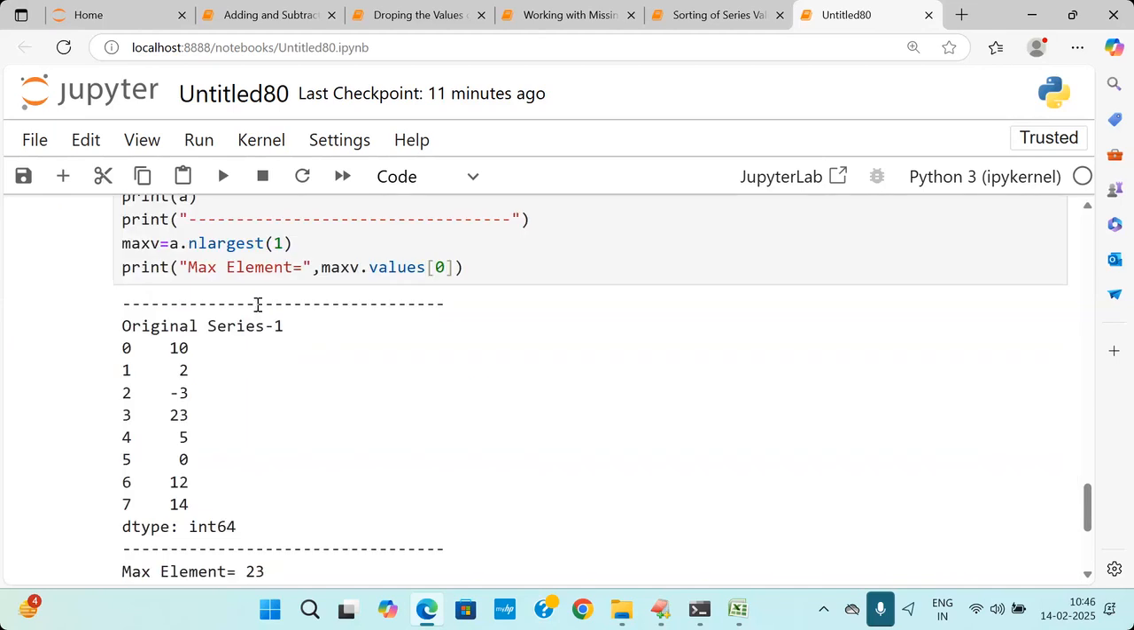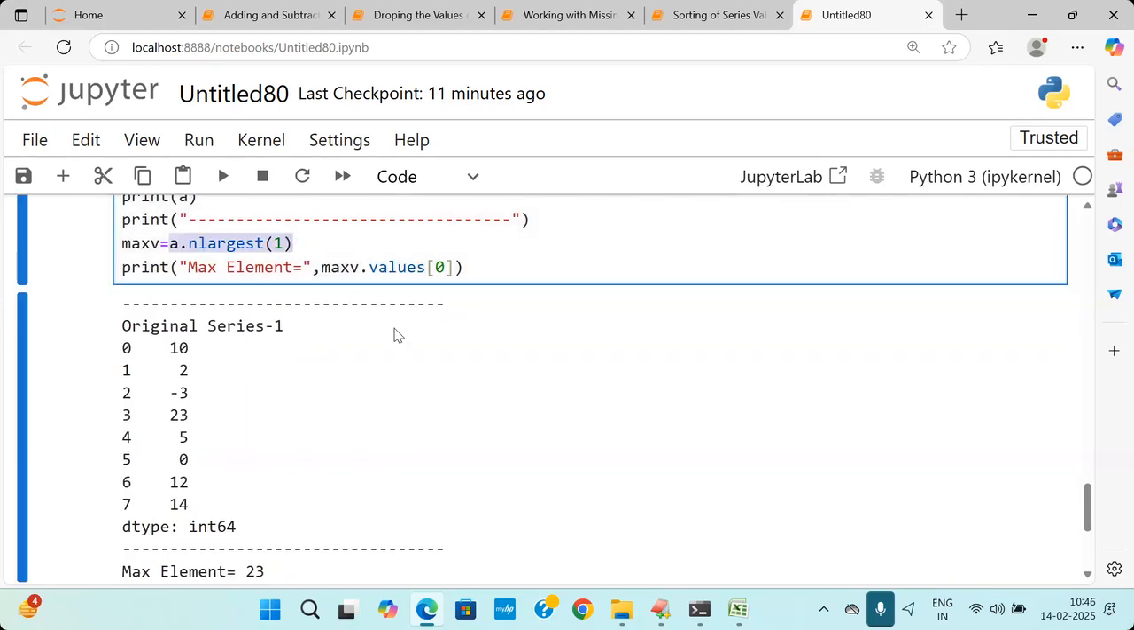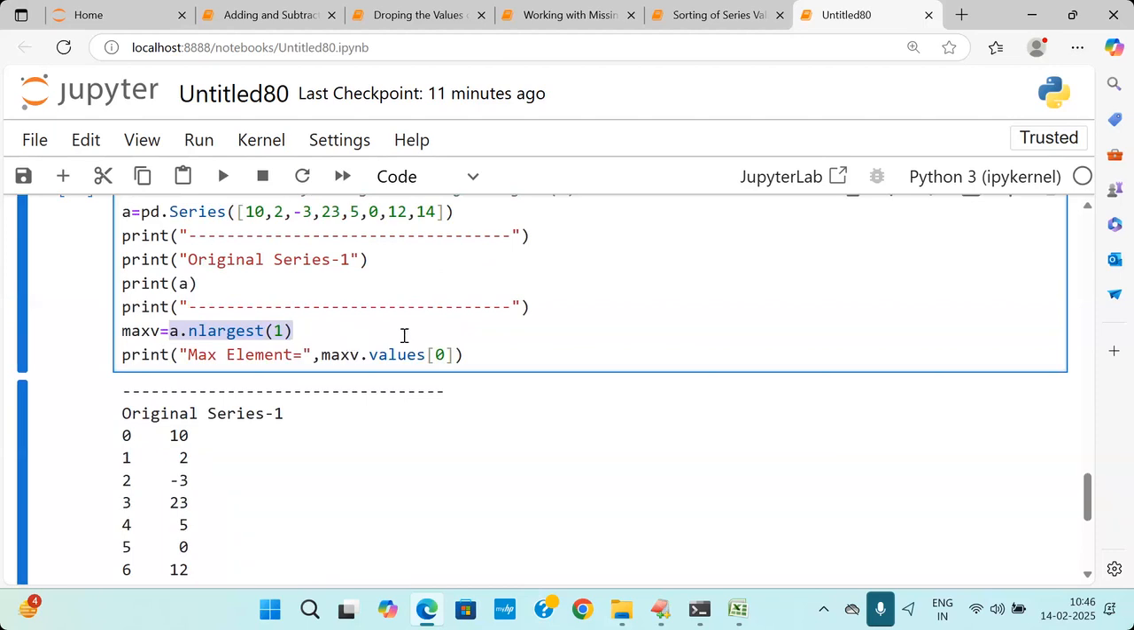So what does this give you? N largest will give you what? A series of values. Why a series of values? It is not only giving one largest, it will give you a number of largest values. This is the first largest that is coming.